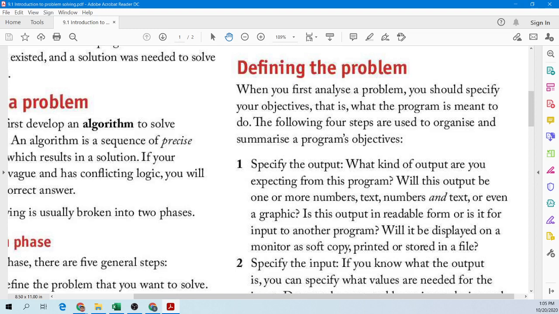So when we are analyzing our problem, we need to also determine how we want the output for the problem to be produced, or how we want to see that output. What do we want to do with that output? So the first step is to specify the output.